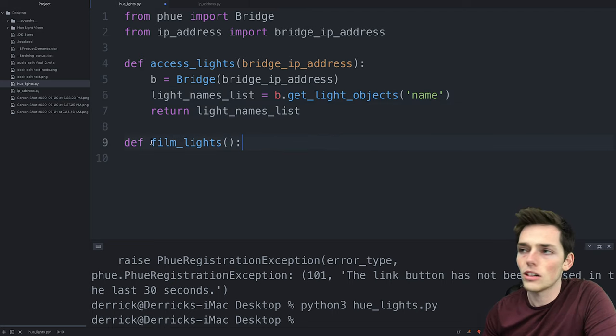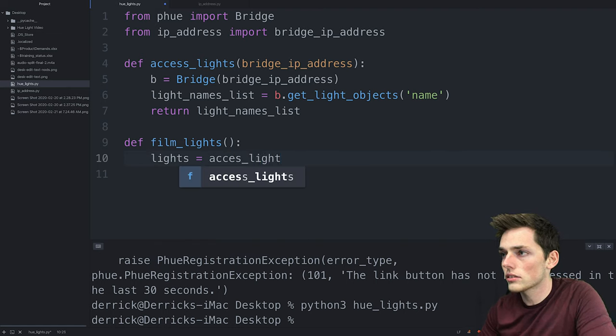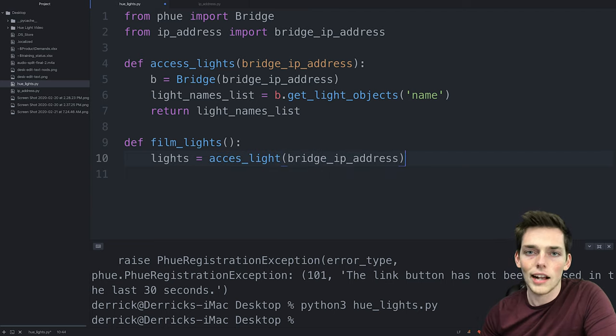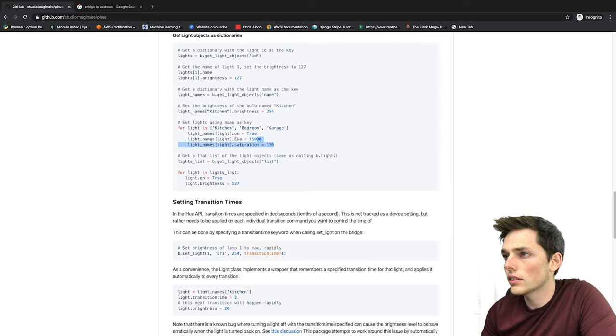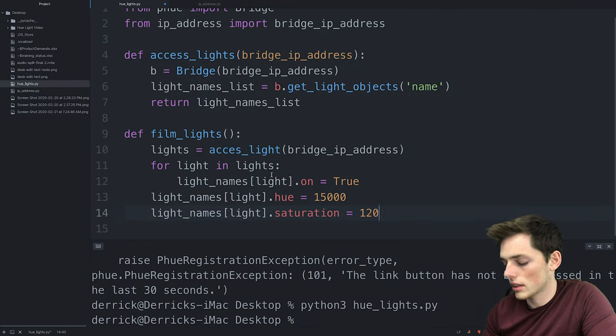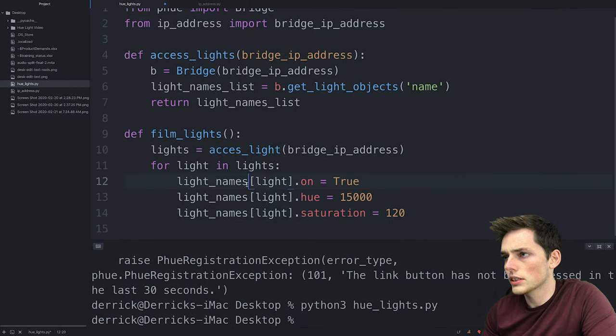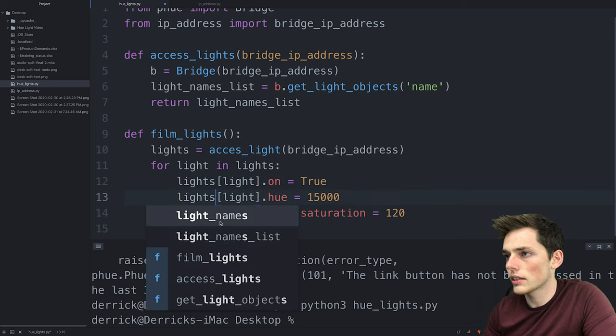All right. Now let's set all my film lights. We'll do that in this function. We need to access those lights. So we'll use the access lights function that we created above. We'll pass in bridge IP address. After that, we need to change every light. So let's say something like for light in lights. We'll see how they access them here. So we'll just take this, copy it, and paste it here. We'll change all of these to what we're actually using, lights instead of light names.